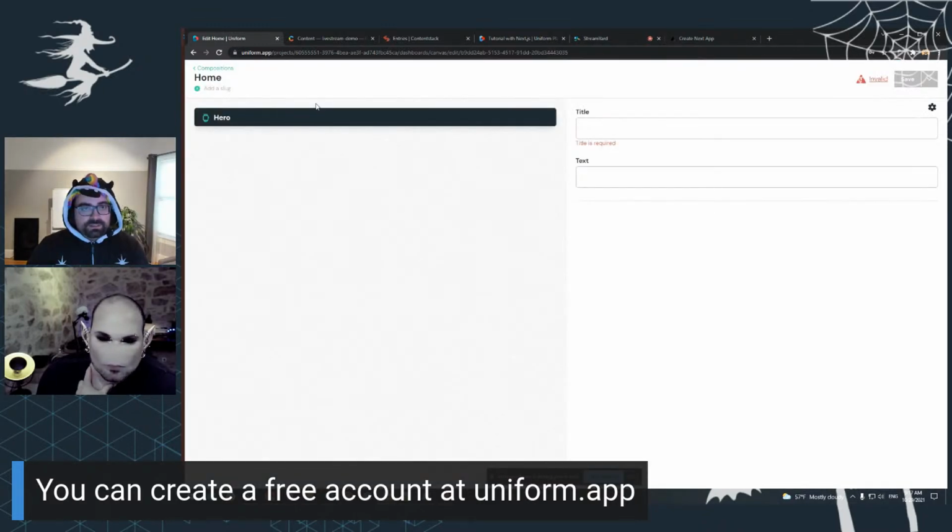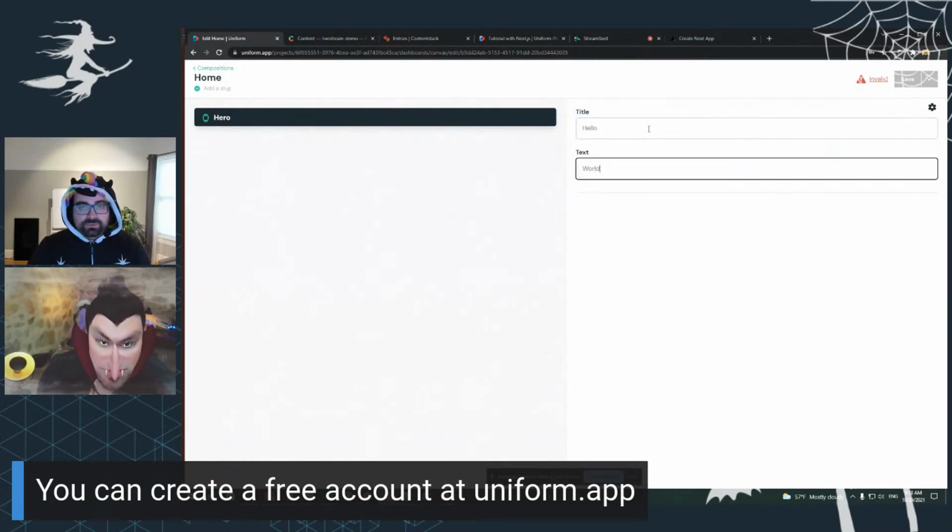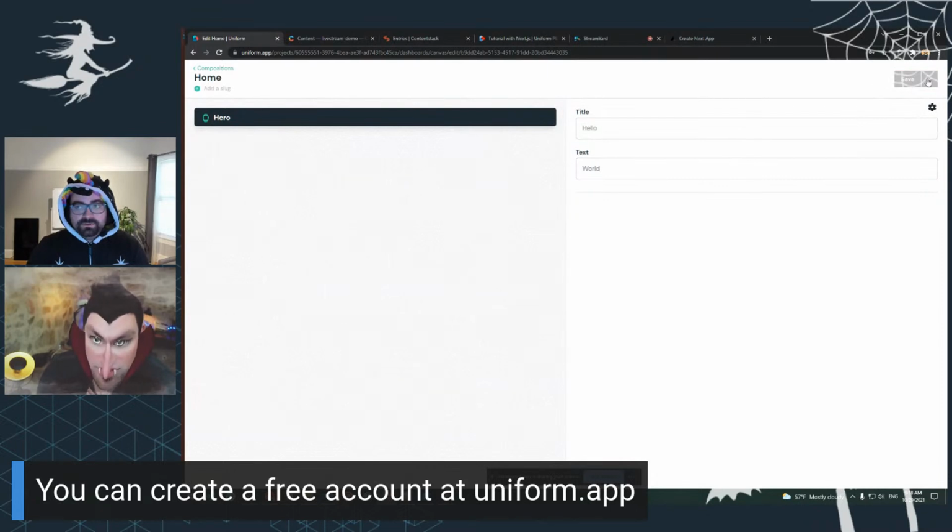And you can see this is the canvas editor, and because it's a single component composition, we only have hero in here. So we cannot add other components. We'll get back to that in a second. But hello world will do here for content. And I'm not gonna publish this yet.